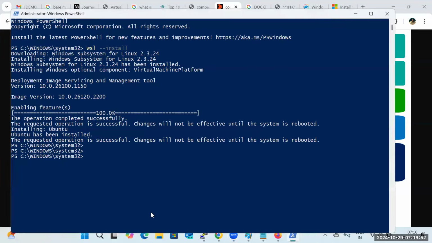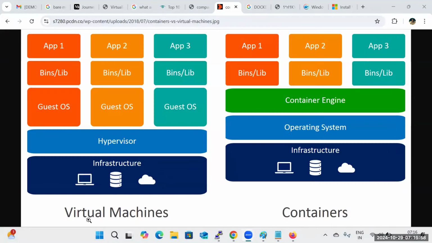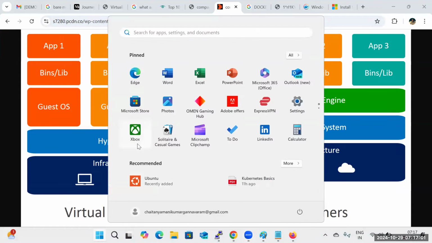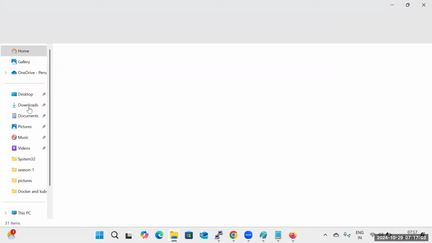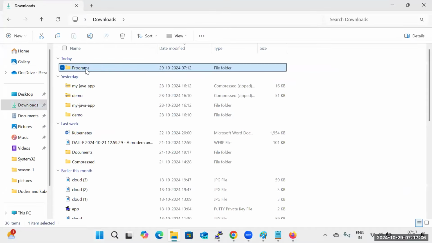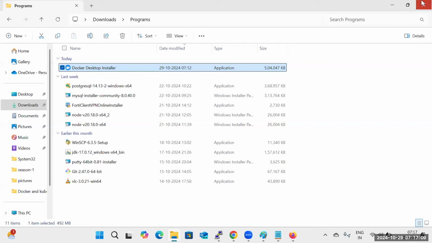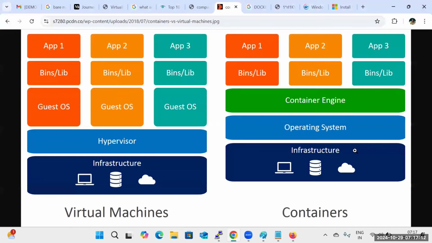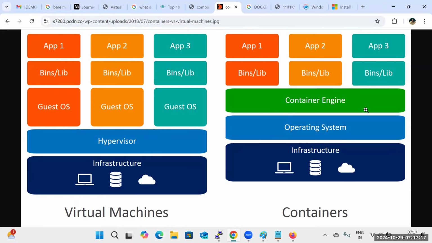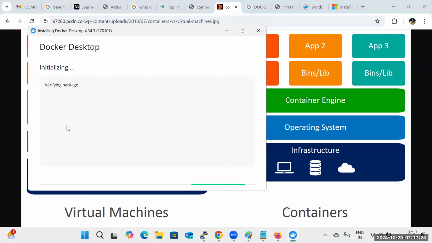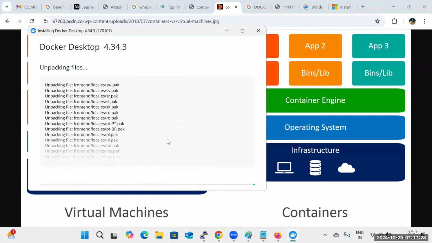Okay, so now let me check what happened to this. Okay, the WSL was installed. Now let me try to install Docker Desktop. I think I'm facing challenges with this Docker Desktop nowadays. Anyway, let me check this. Yes. Okay, it is initializing. Okay. But sometimes it will ask me for a reboot also.